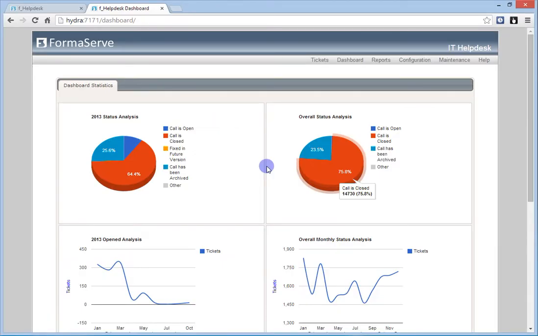Next, we will show you our dashboard, where we produce graphs here to show us ticketed information.